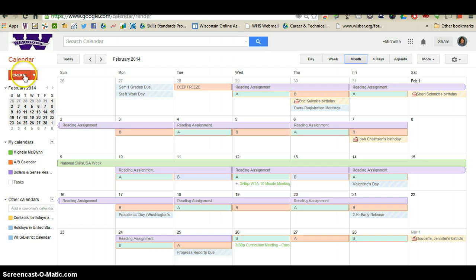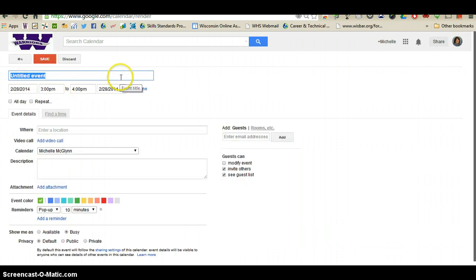And so there's two options. You can click Create, which will open up a brand new untitled event, which gives you lots of opportunities to add all the different options, including the title, the time, and the date, whether it's an all-day event, whether it's repeated over a period of time. You can enter in all of the information.